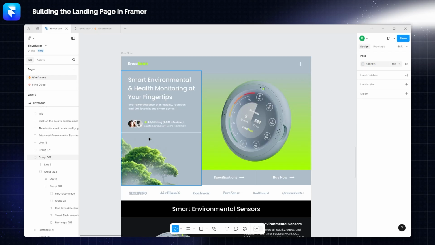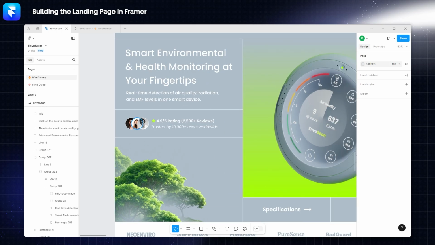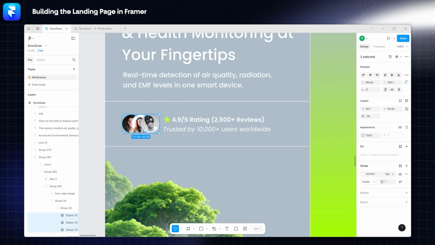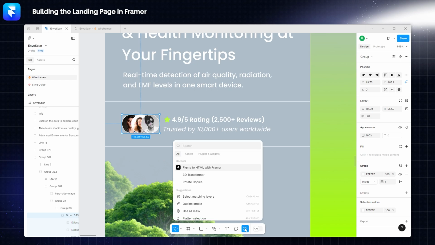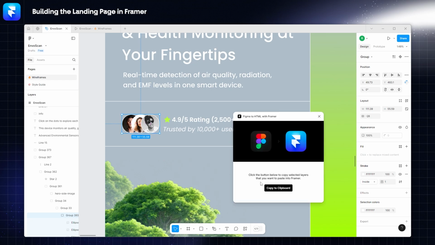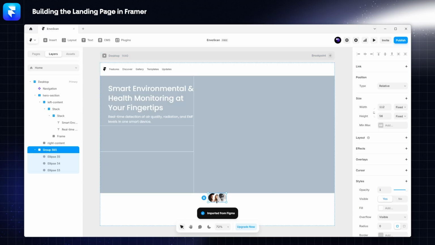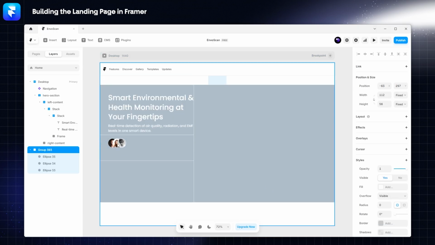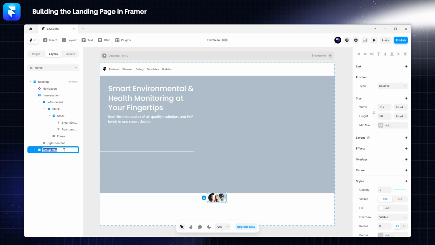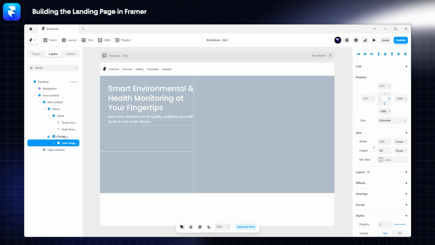Go to Figma. We have these user images. I will make it a group. We don't need to export them. Just copy them by using that primer plugin. Paste it here. Name it as user images and drag it inside that box.